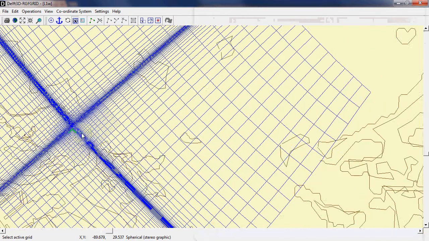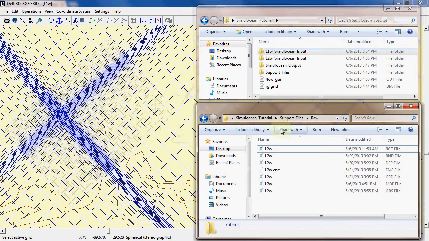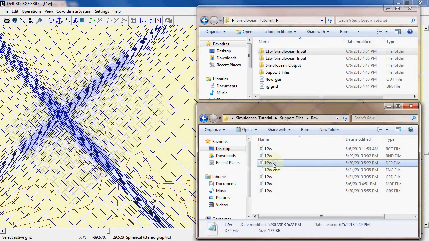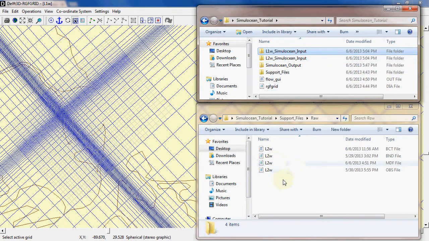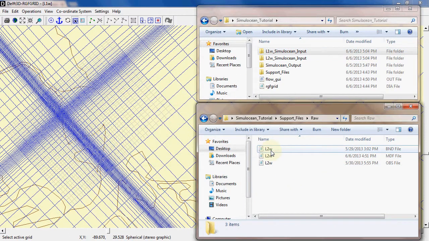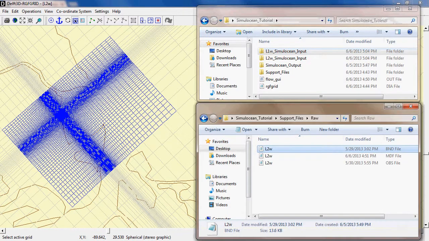Coming down here to level 2, we also need a depth, an enclosure, and a grid file. We need a boundary file. This is going to be the edge here. Notice though we only have a boundary file, not a BCT file. This will be generated using the nesting2 command inside of Simulocean. It saves us a lot of work. We don't have to do it ourselves.